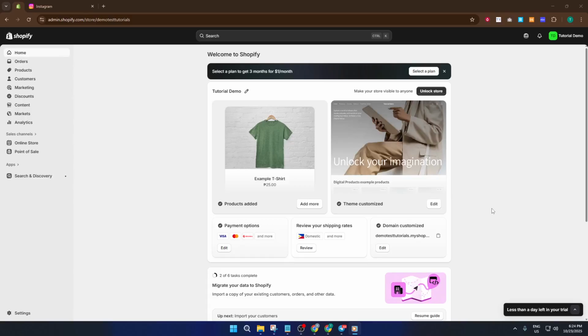Today, I'm going to show you exactly how to add your Instagram feed to your Shopify store, step by step. If you want to create a visually engaging storefront and show off your latest Instagram post directly on your shop's homepage, you're in the right place. By the end of this tutorial, you'll know how to seamlessly connect your Instagram with Shopify, helping boost your brand's presence and encouraging more interaction from your visitors. All right, let's dive right in together.